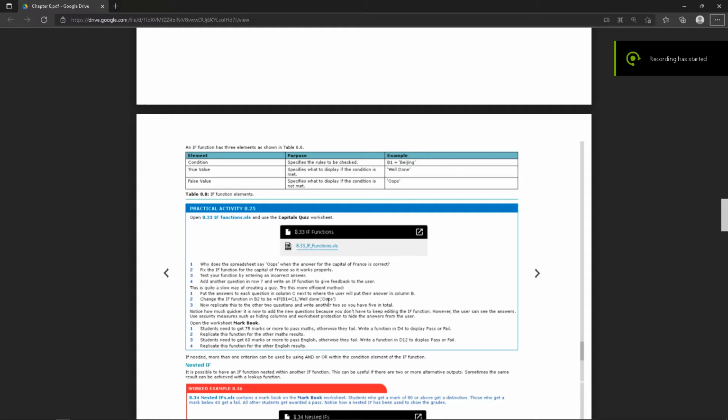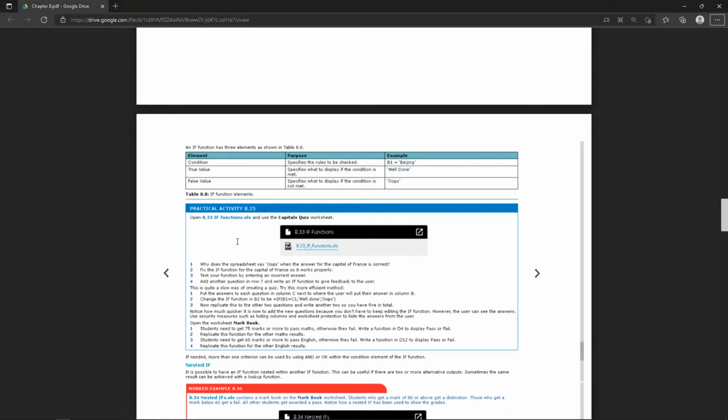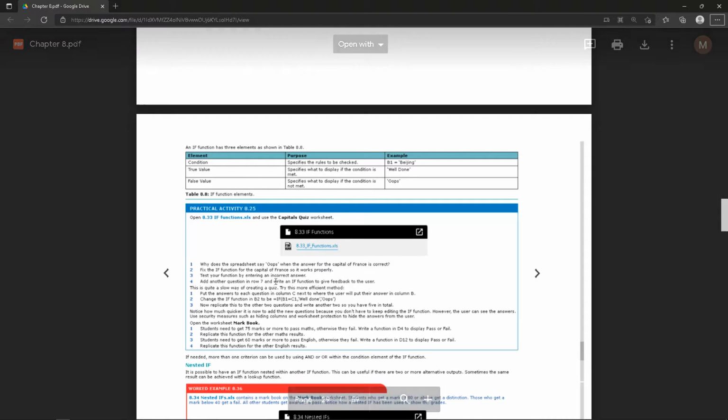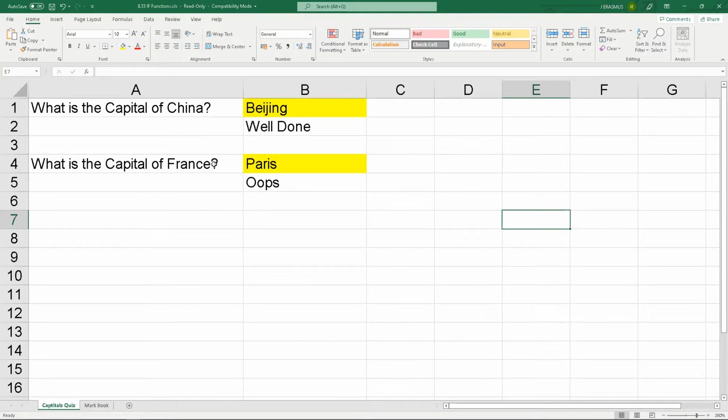Hi everyone. Okay, so this is for practical activity 8.25, and I am just verbally going to talk through how we are going to answer this. The first one says, why does the spreadsheet say oops when the answer for the capital of France is correct? So the capital of France is Paris, but for some reason it says oops.